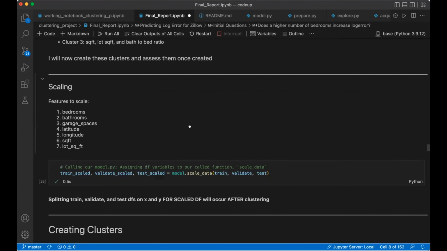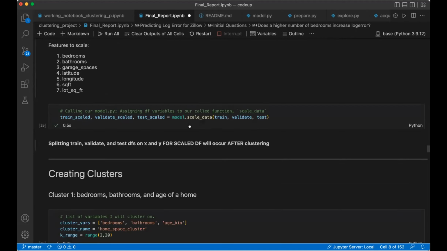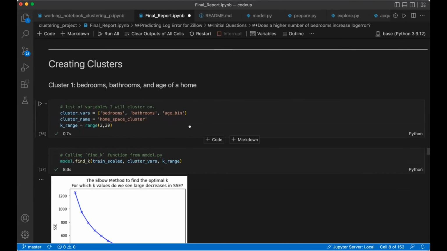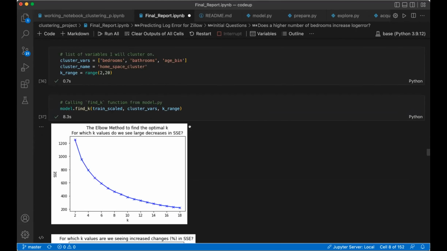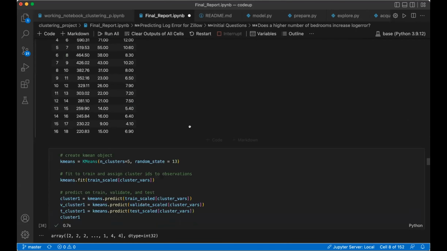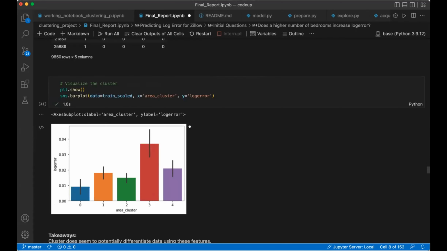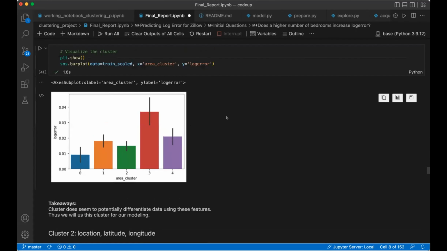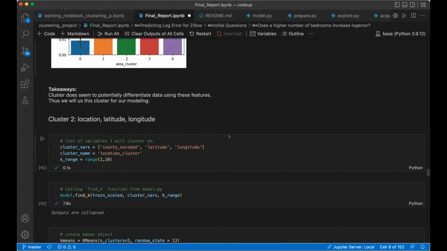Here I scale the appropriate features to move forward into creating my clusters. This first cluster we can see choosing my best K value. And the interesting part is the visualization that I made for each of these clusters. From this, I can tell that this could be potentially effective for modeling. So I'll move forward with this one.